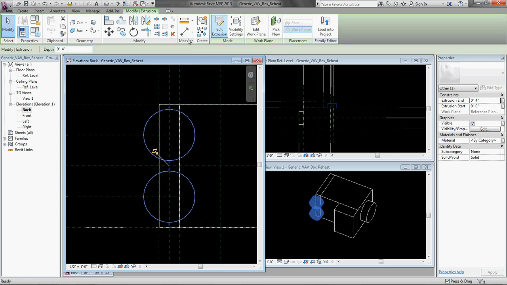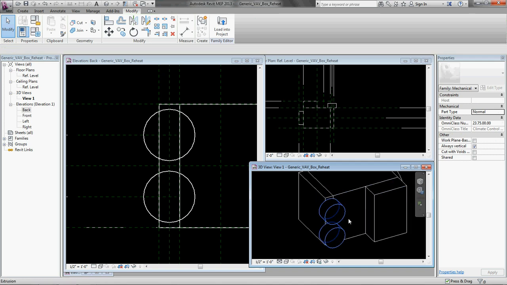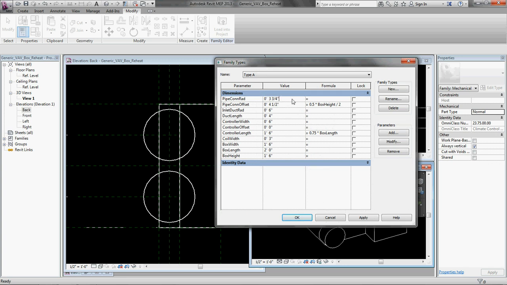All right, the green checkbox. Looking good. All right, let's tighten those up a bit. Pipe connection rad. Let's make them 3/4 inch diameter. So that's, engineer, I'm bad at math, 0.375.